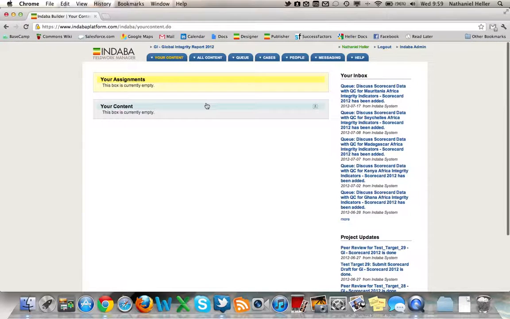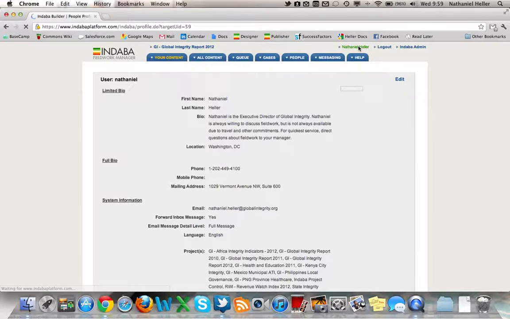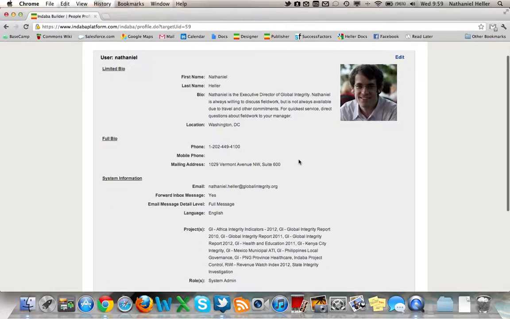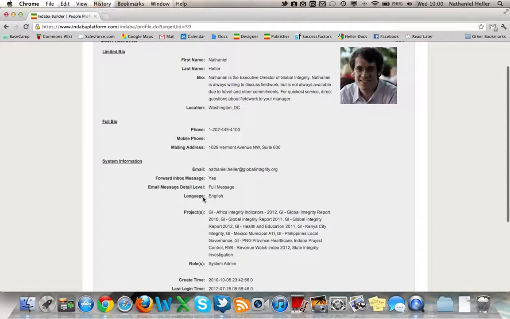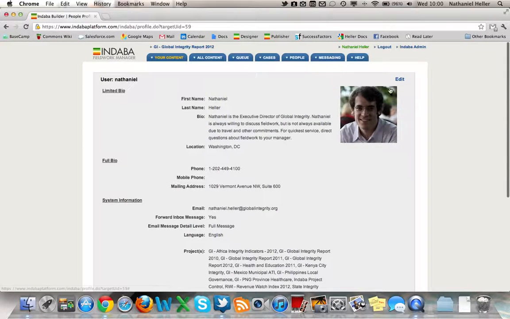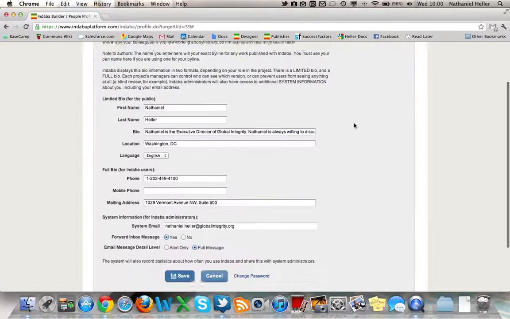So here I am in Indaba, and everything looks normal. This should look pretty familiar to those that have used the platform. I'm going to go into my user bio here by clicking on my name. And you'll see all of my contact details, my bio, the projects that I'm working on right now, some of my roles, and also a language preference. And right now it's set to English. So I can change this by editing my profile.